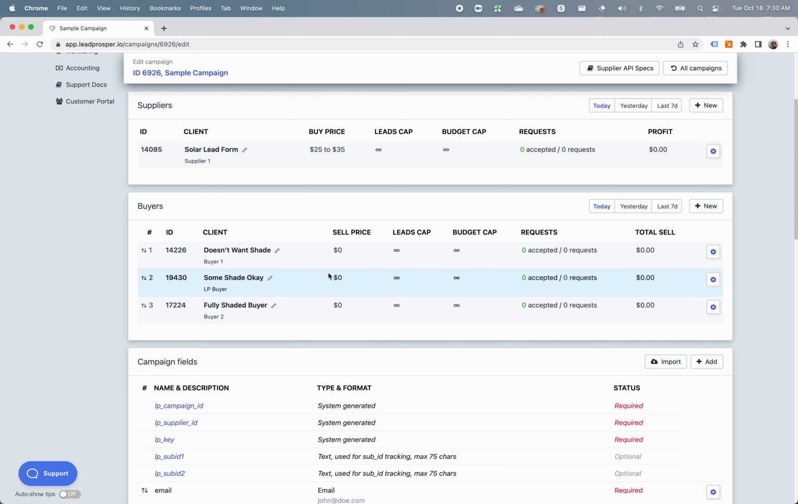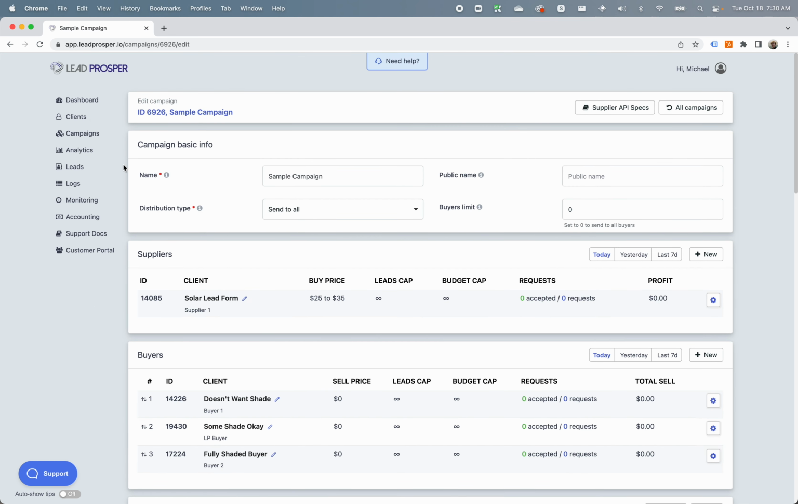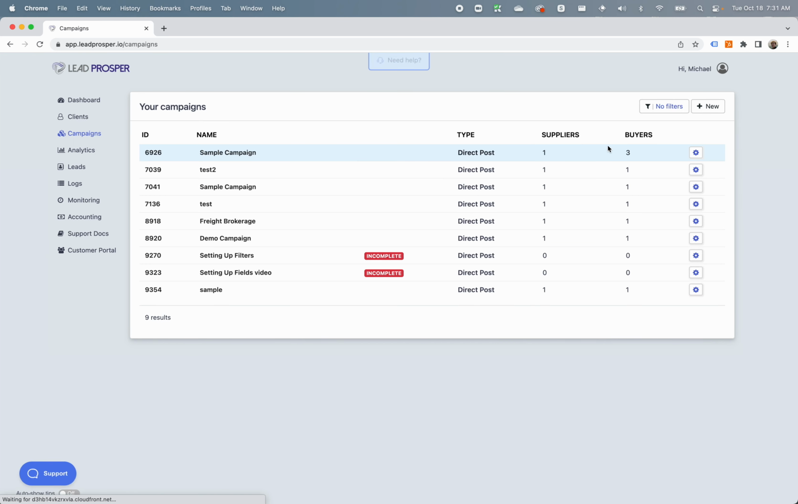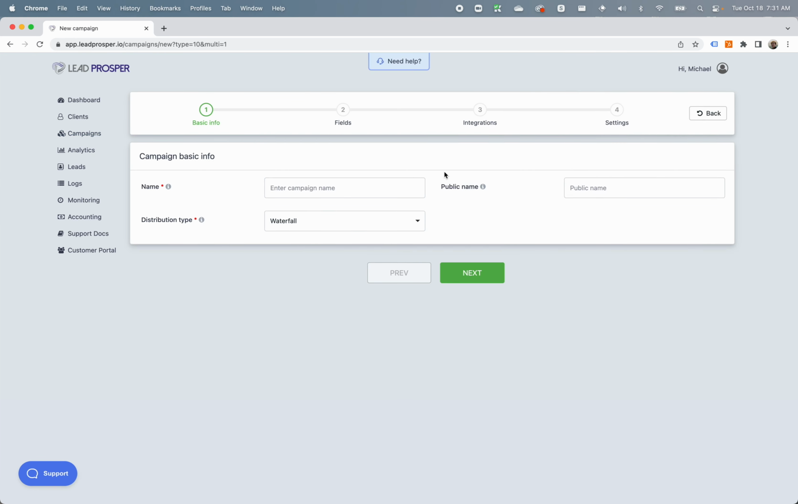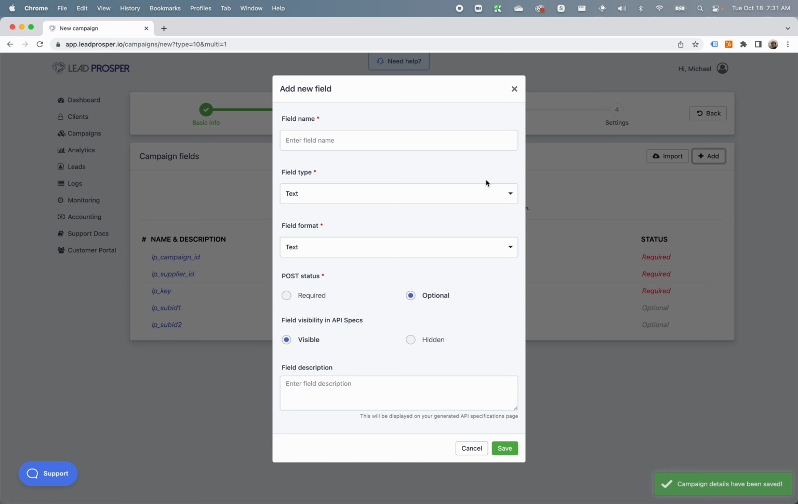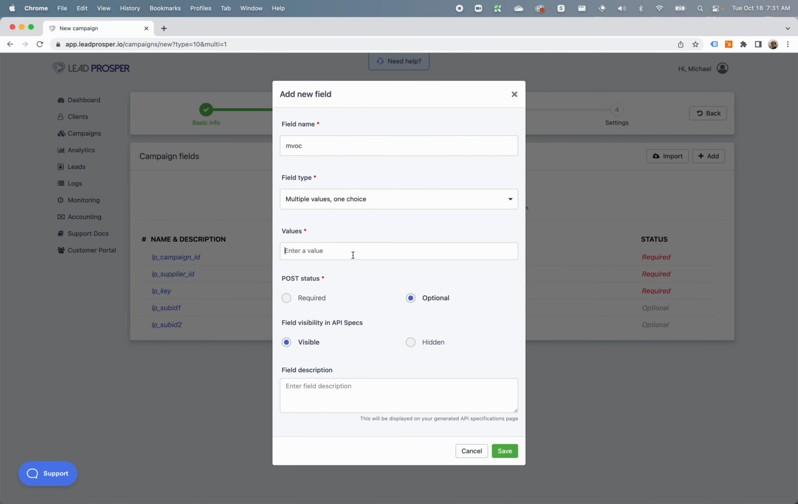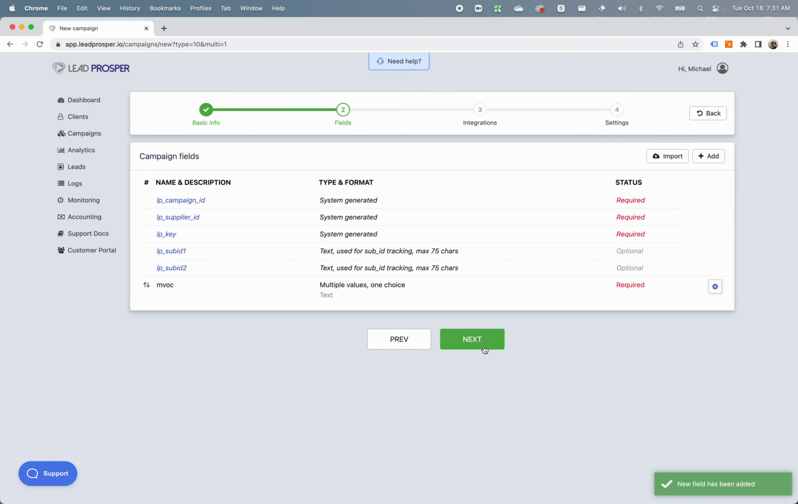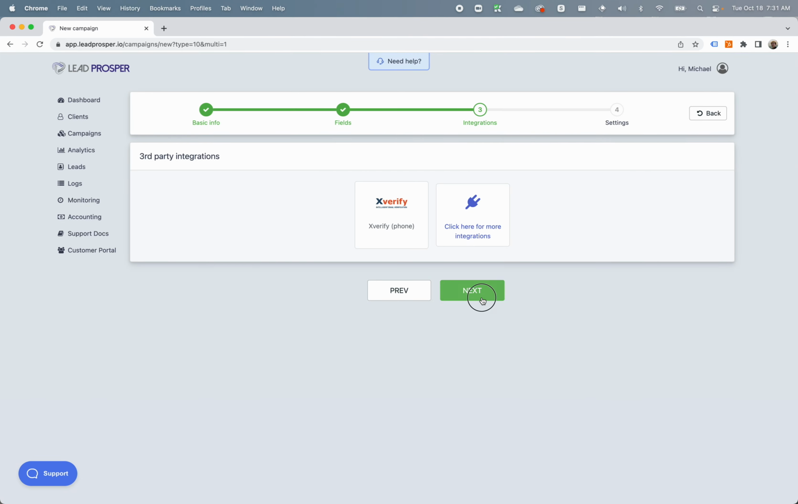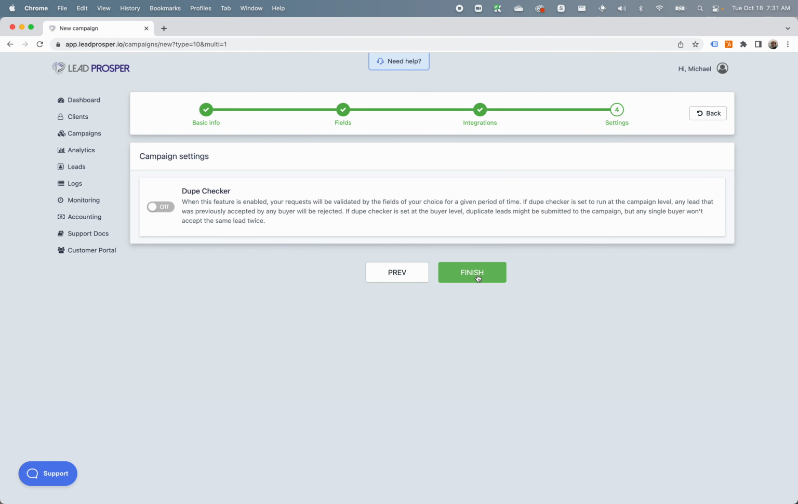For now, there are 2 ways to add filters to suppliers and buyers in LeadProsper. If you're creating a campaign from scratch, you'll need to build out the skeleton of the campaign before you can add any filters. Give the campaign a name, add the fields you'll be collecting, choose which, if any, integrations you'd like to use, and configure a dupe checker.